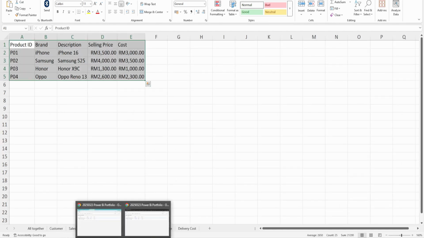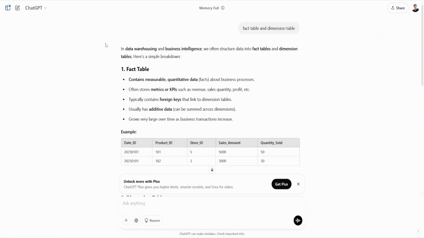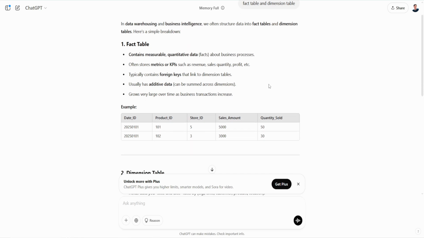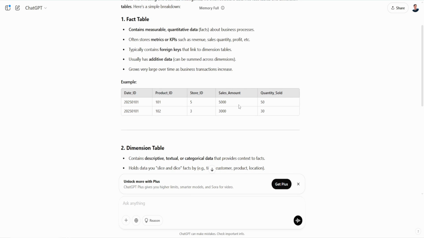So why do we want to do that? If we go to ChatGPT and just ask about fact tables and dimension tables, you can have a better understanding. Fact tables are basically like our sales order. It shows us this particular sale, how many quantities the customer bought, and so on. It's additive data because every day we have business coming in and going out, and it will be longer and longer.